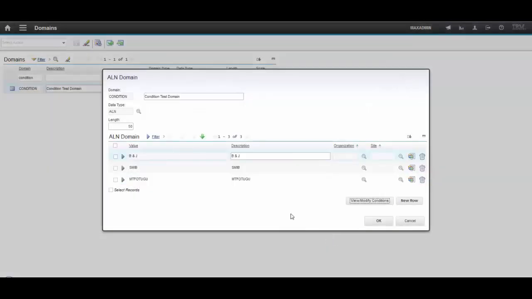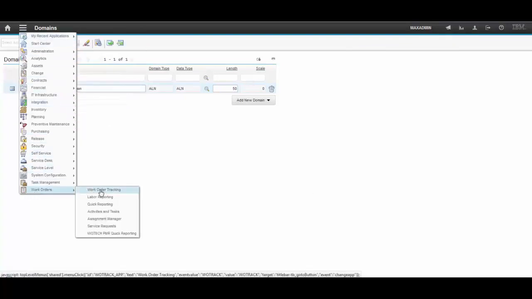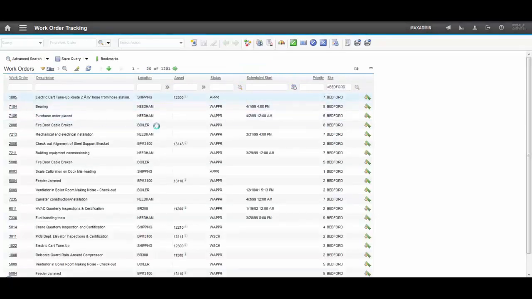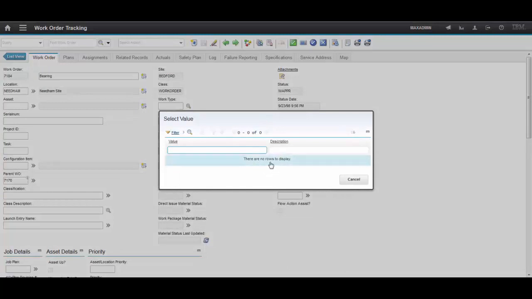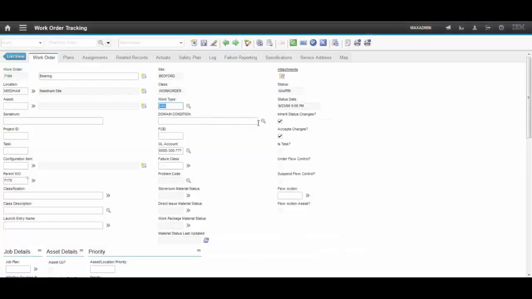Let's click OK and notice that there's a different icon here, so it shows that there is a condition attached to the values. Now let's see that in the work order application. Now the three values are hidden, because the condition does not match.